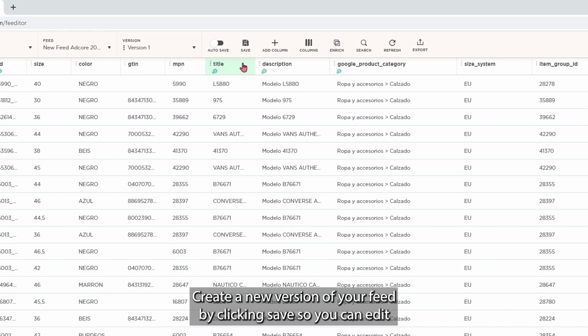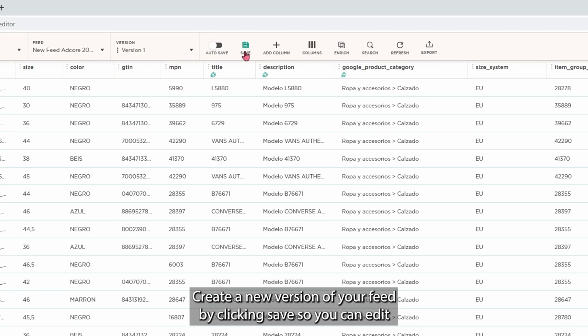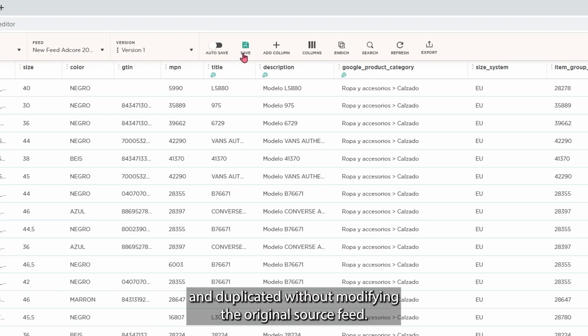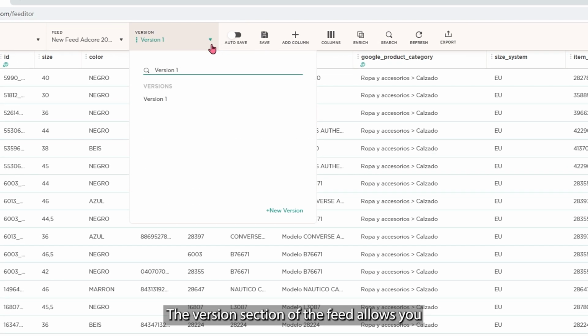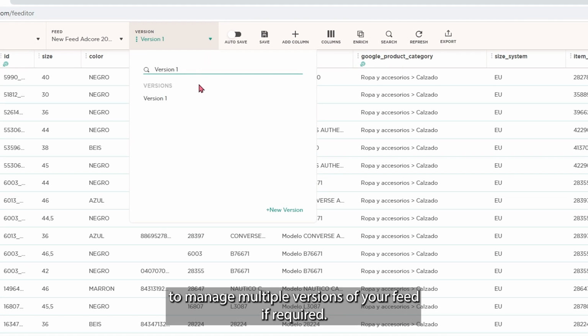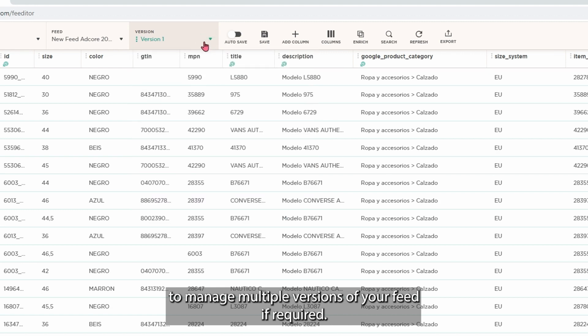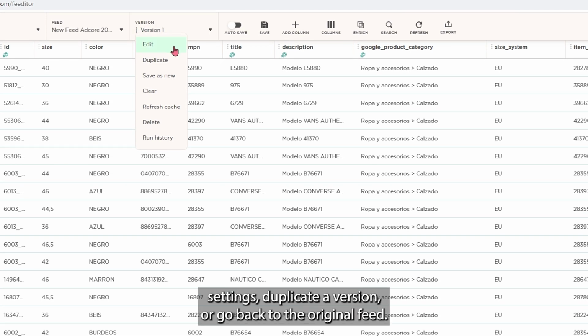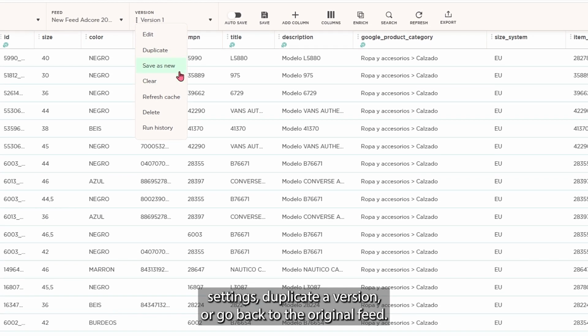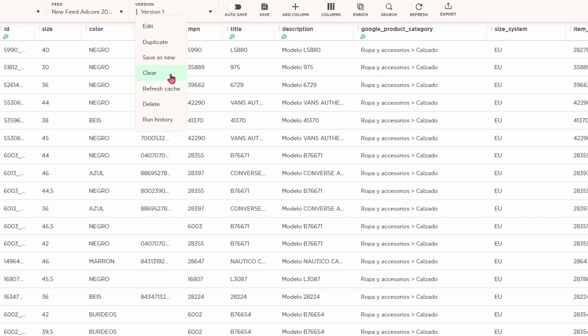Create a new version of your feed by clicking Save, so you can edit and duplicate it without modifying the original source feed. The Version section of the feed allows you to manage multiple versions of your feed if required. In the Version section, you can edit the feed settings, duplicate a version, or go back to the original feed.